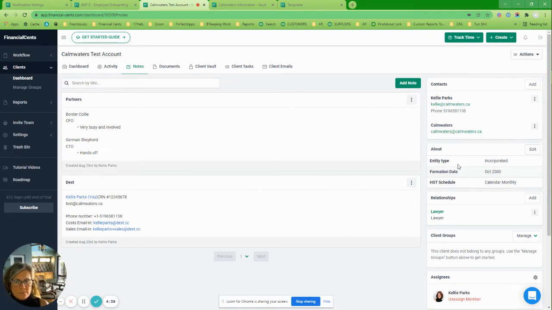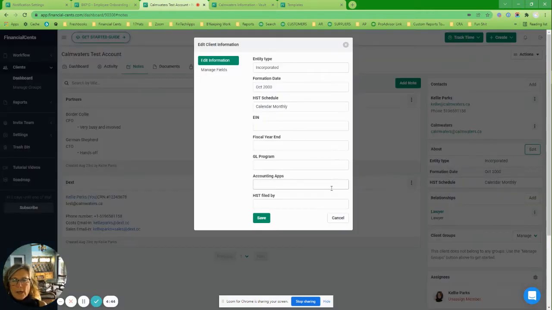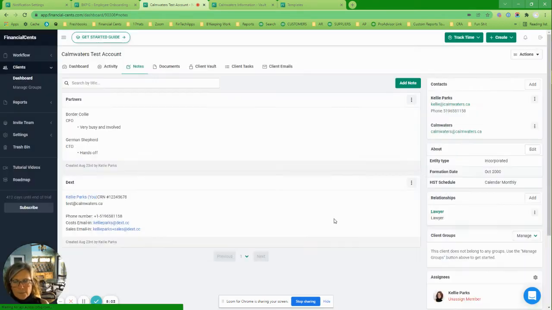So custom fields, which are over here, are the things you need to know about every client. You need to know entity type. What was their formation date? In Canada, we have a VAT tax. What's the schedule for paying out the sales tax? What's their business number? What are they using for an accounting program? That type of thing. The information that is consistent across all your client files, put those in the custom fields. The information that is specific to a client goes in the notes.